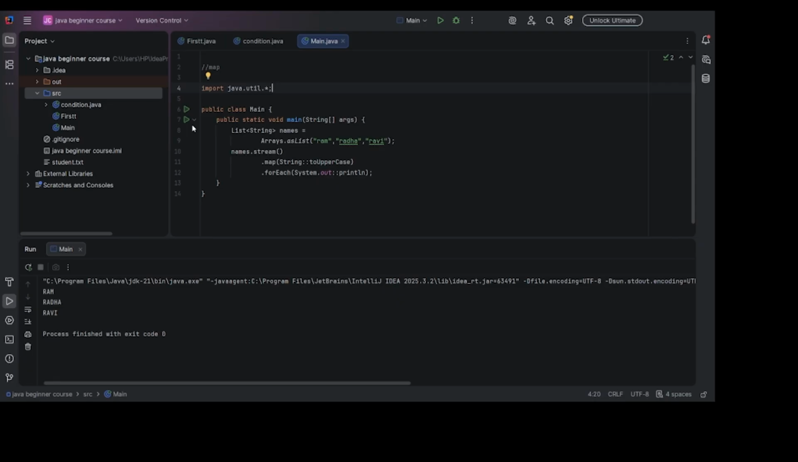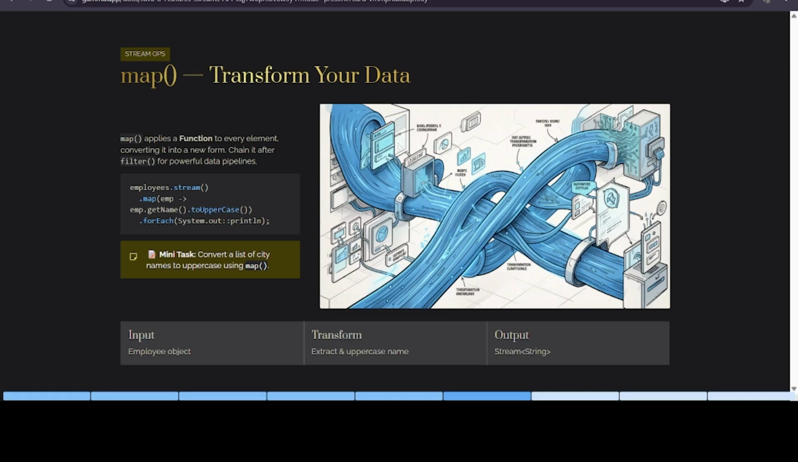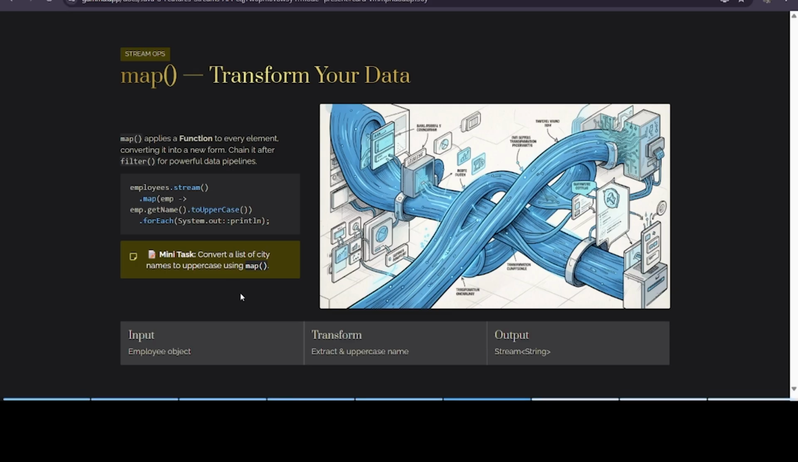So see, I will convert all three names to uppercase: Ram, Radha, Ravi. I'm giving them in lowercase, I will map them, and I will convert them to uppercase. This is the overview of map. Then I'm going to show you the map function. You have to give an input, you have to transform, and you have to get the output. So this is the flow of map. It's like a stream.